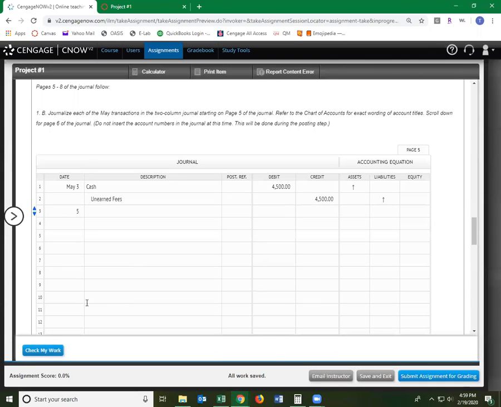So do all of your journal entries for May 3rd through the 17th, check your work, look for errors. If anything's red, that means there's an error. It may be that you have your debit and credit flip-flopped, or you've debited or credited the wrong account. So make sure you do that first. Once you're finished there, you want to post all of these journal entries to the ledger, okay?